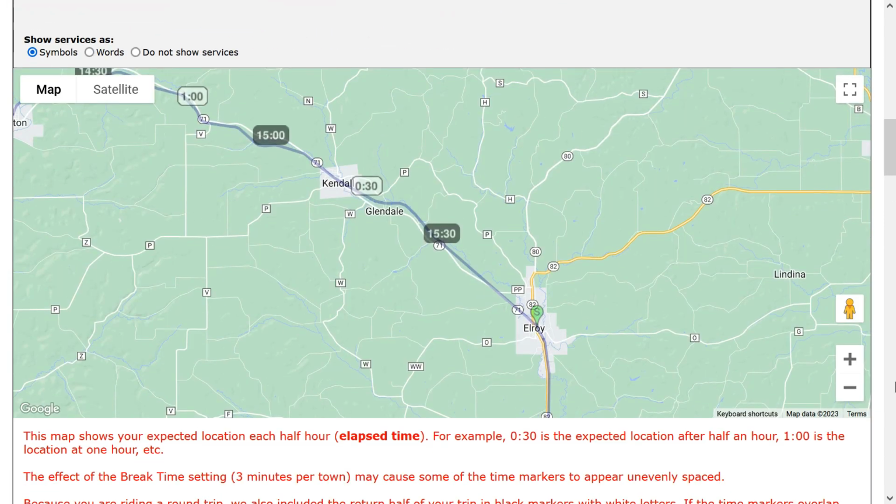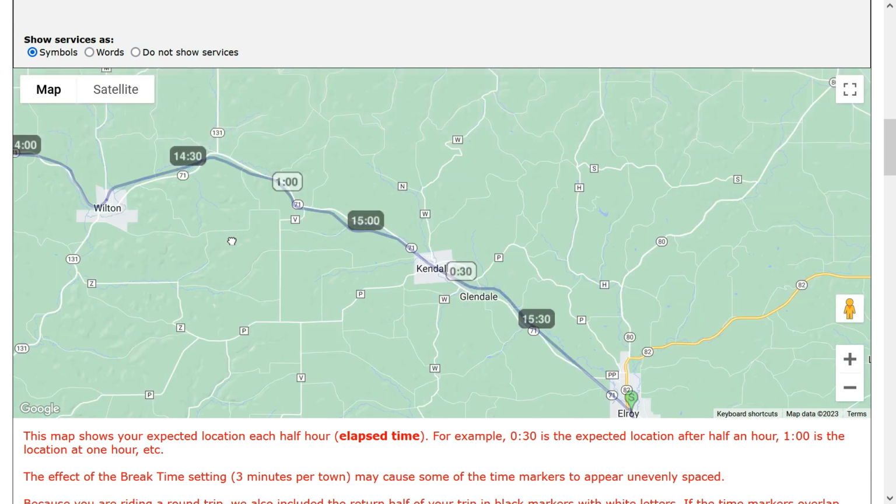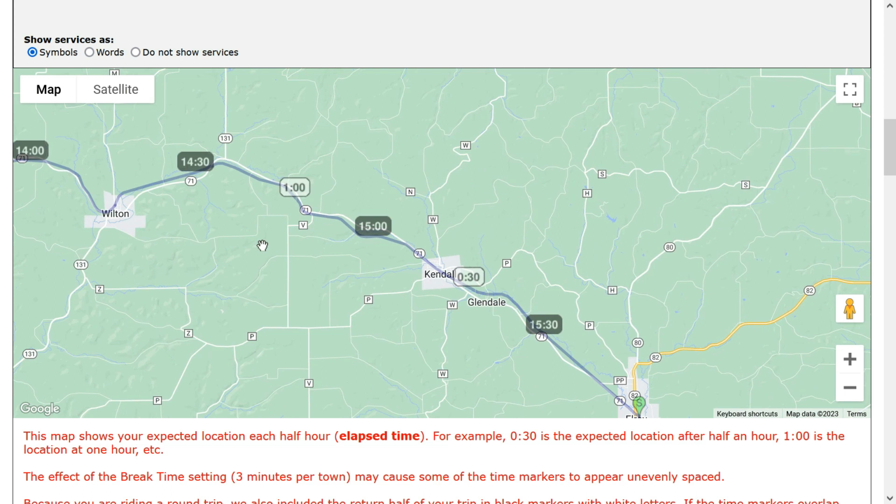So now our map still has these same white indicators for your ride out for the first half of your round trip, but it now also has these black indicators for your ride back, the second half of your trip, because again we checked the round trip checkbox, meaning we are going to start at Elroy, go all the way out to Marshland, turn around and come all the way back.